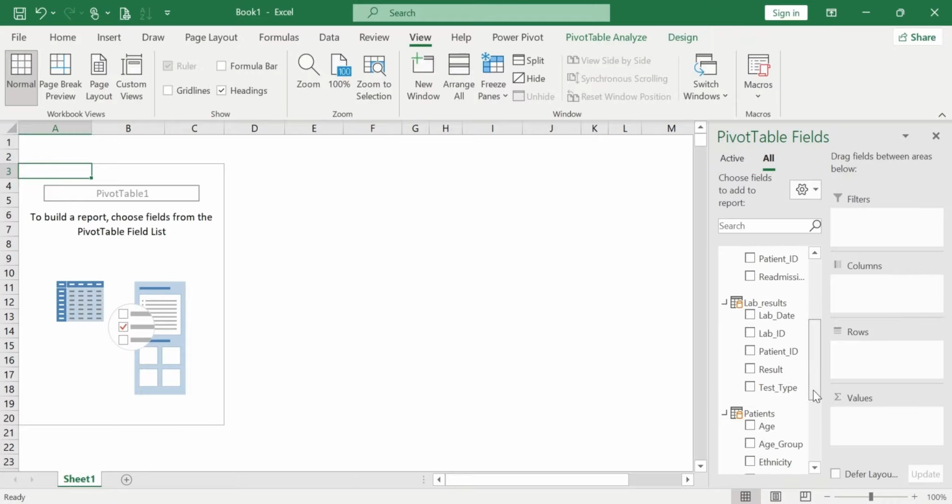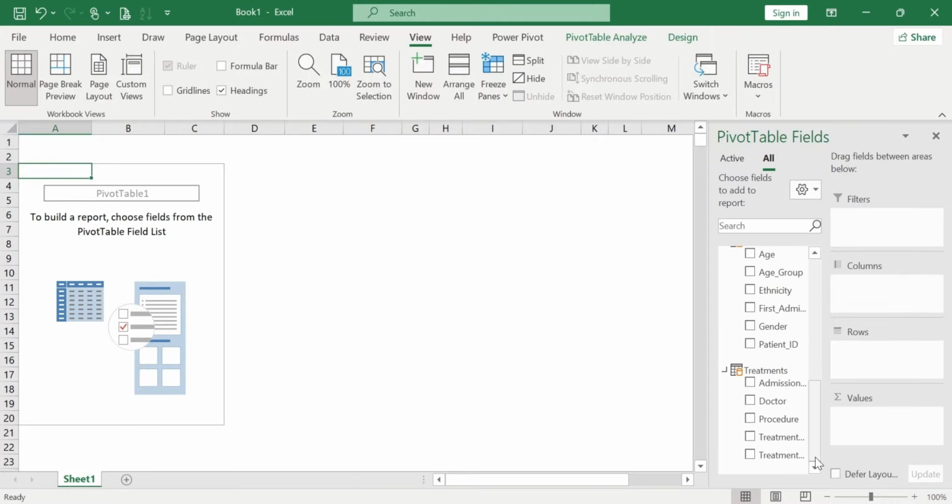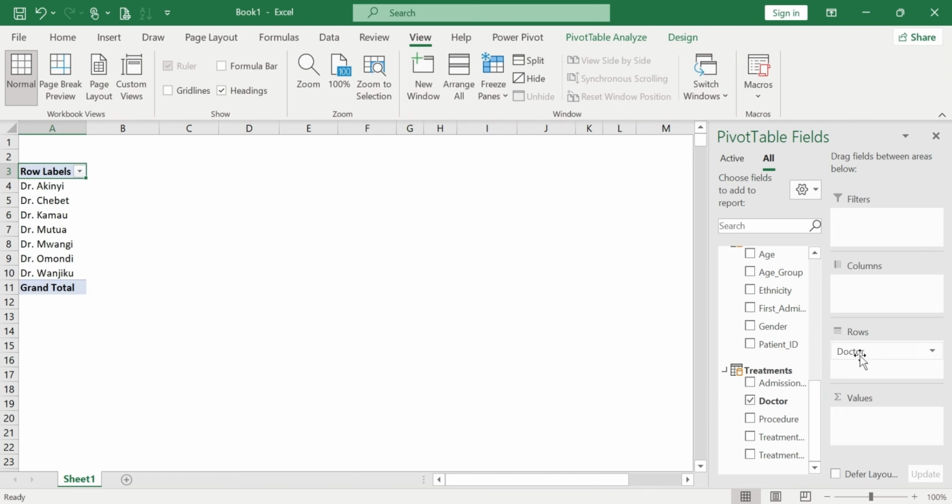So what you have to do is to get into the treatments table here, and drag the doctor into the rows so that we can obtain the names of the doctors. So we have Dr. Akinyi, Dr. Chebet, Dr. Kamau, Dr. Mutua, Dr. Mwangi, Dr. Omondi, and finally Dr. Wanjiku. So 1, 2, 3, 4, 5, 6, 7. So we have 7 doctors.